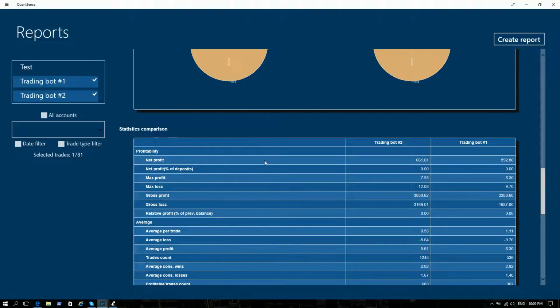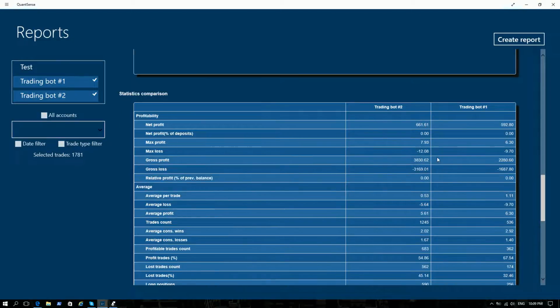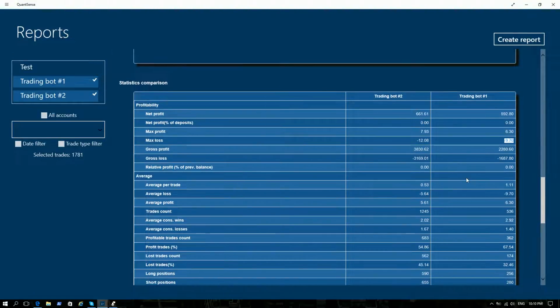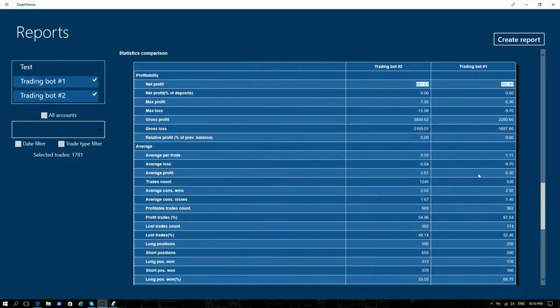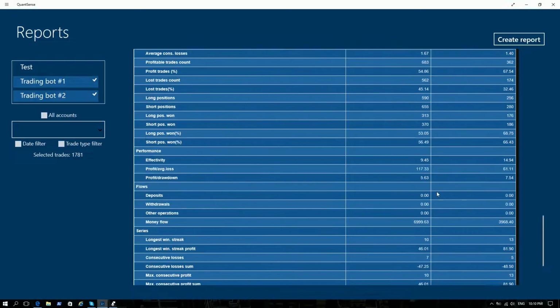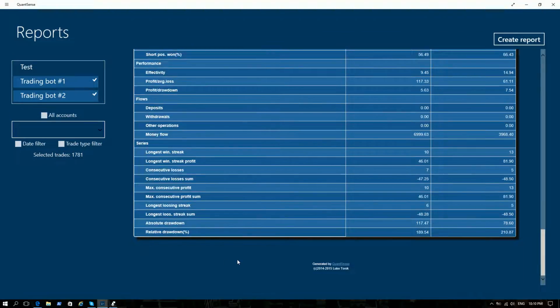And next the statistics comparison follows, and here you can see two columns with the numerical comparison of these two strategies. So we can, for example, check maximal loss, which was a bit bigger in trading bot 2 compared to trading bot 1. This is the value. Overall profit is in the first line, and so on. You just pick your statistics of interest, and then you can decide which strategy is better.